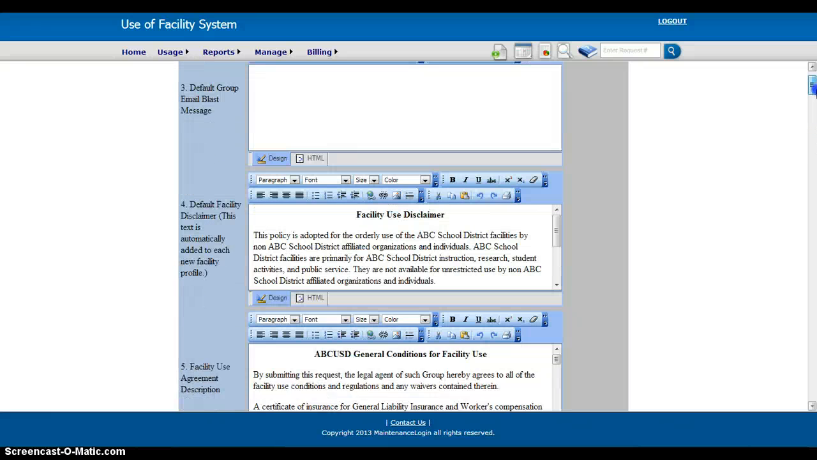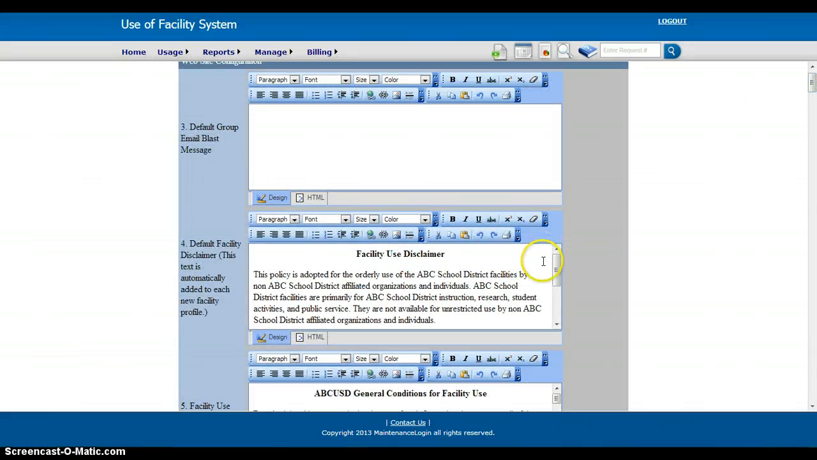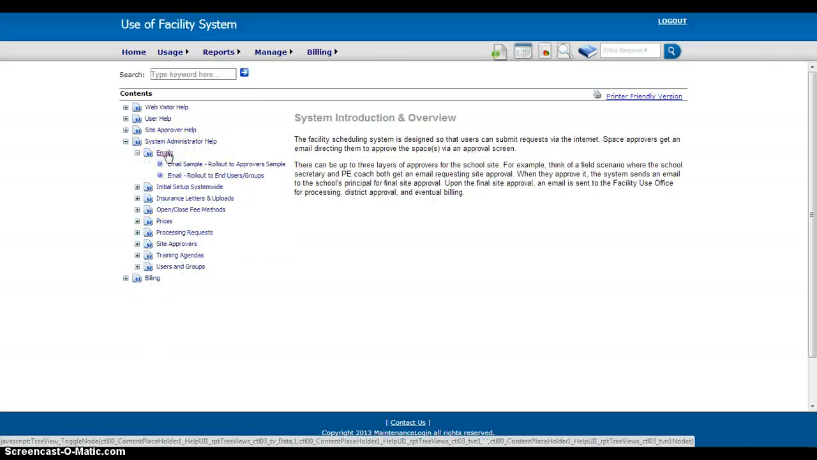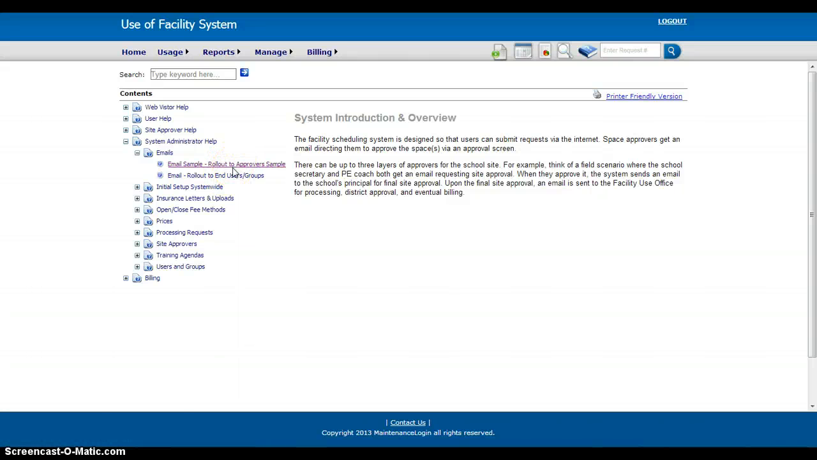One other place where there are emails I want to just mention real quickly is the help menu, which is this blue book with a question mark. As a system administrator we have unique help menus for that role. And there are 2 sample emails for the rollout of the system, and we can bring those up, copy and paste them, and use them as we're setting up the system.